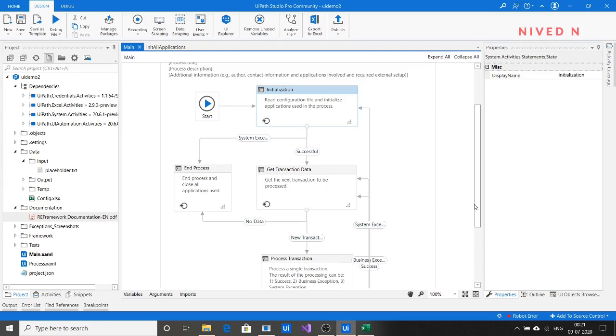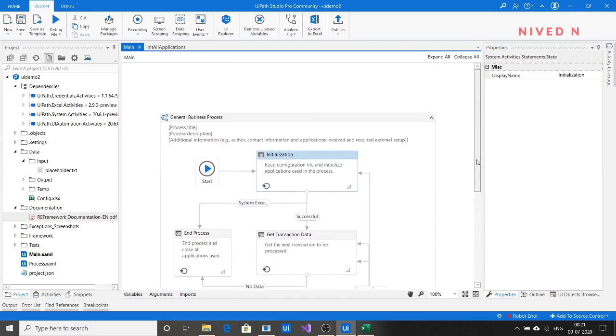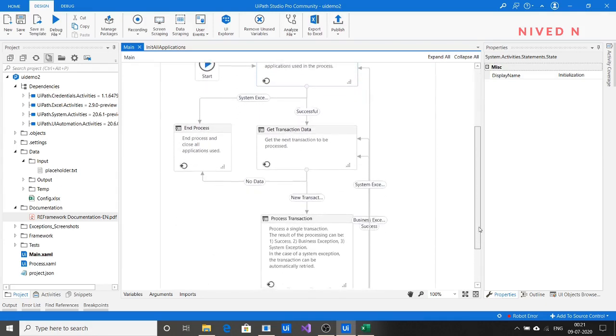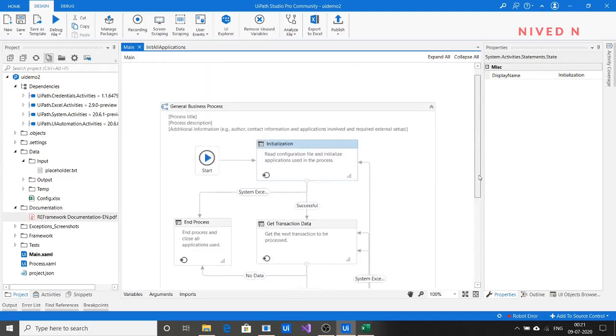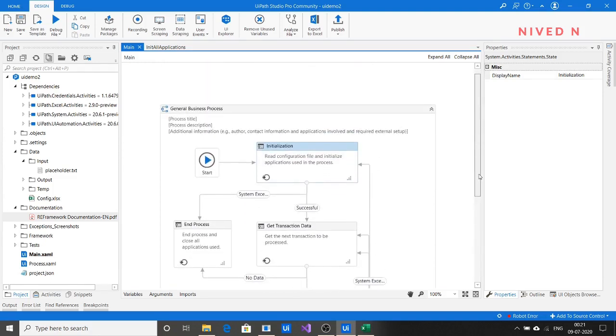Okay, I think by this we are completing our tutorial on UI demo using the RE framework using the data table method.